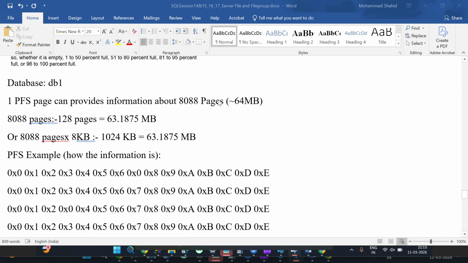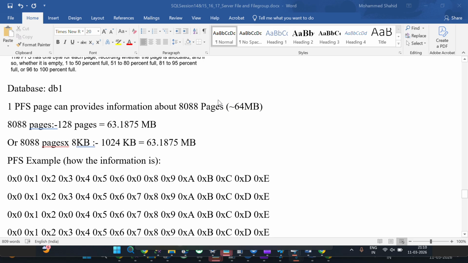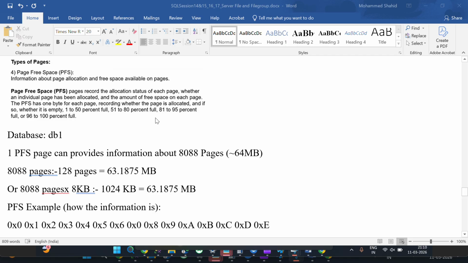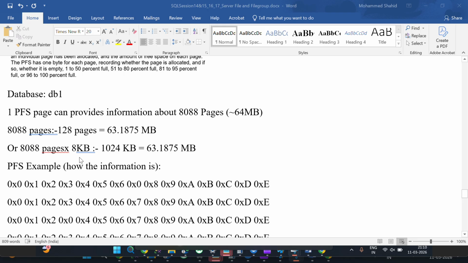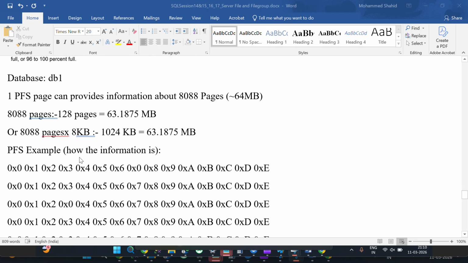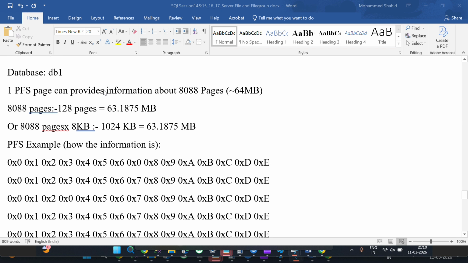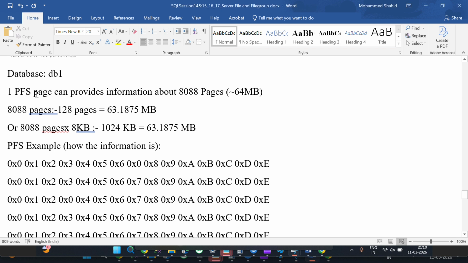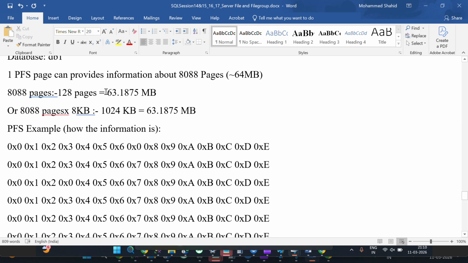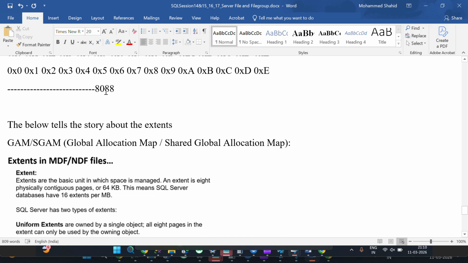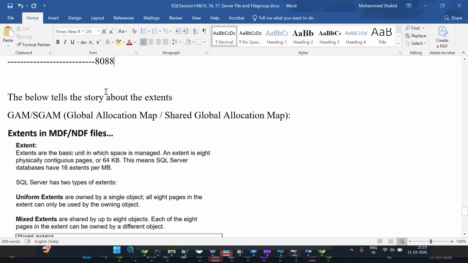Now hope you have understood what I was trying to explain. In simple words, no need to worry. I am saying these things for your better understanding. Everything is theory only, and I am explaining with examples. So this is the data, and this tells the story about the pages. I will go with another topic.